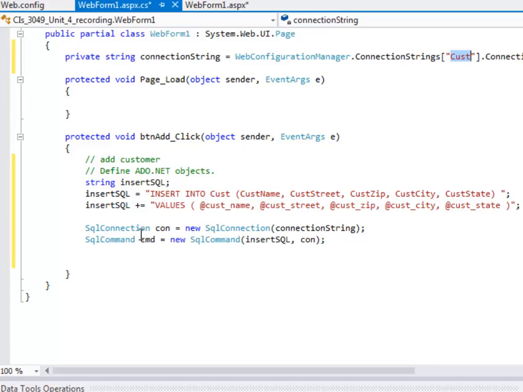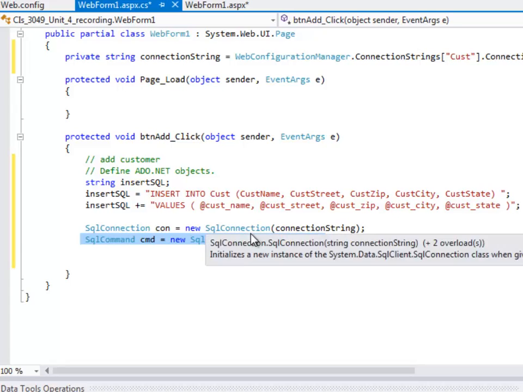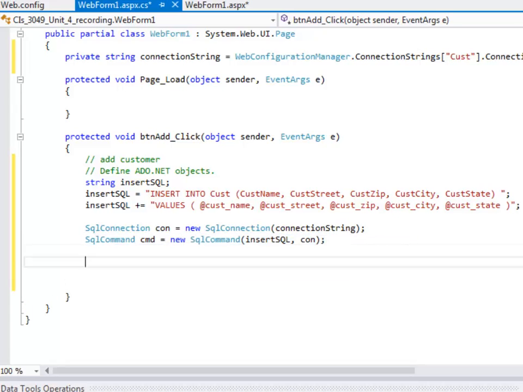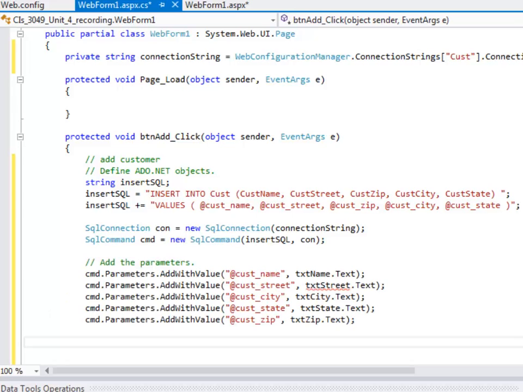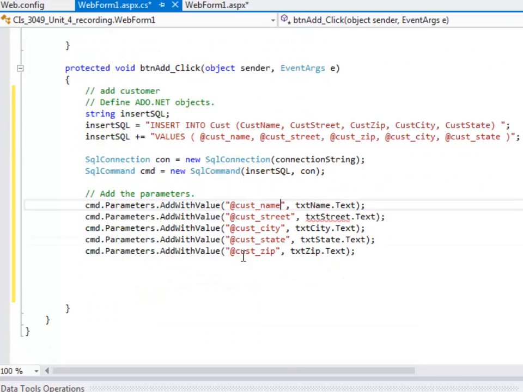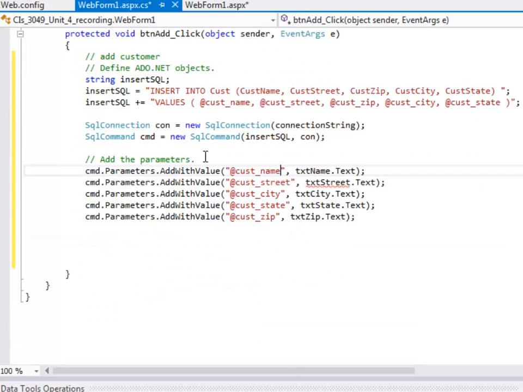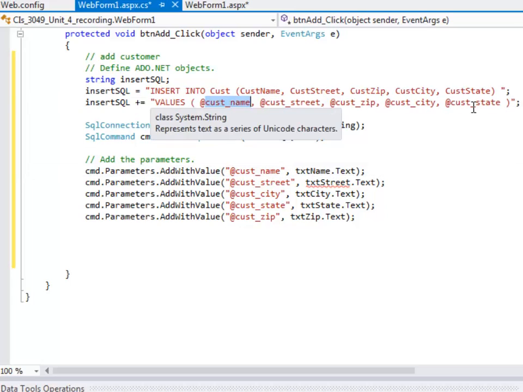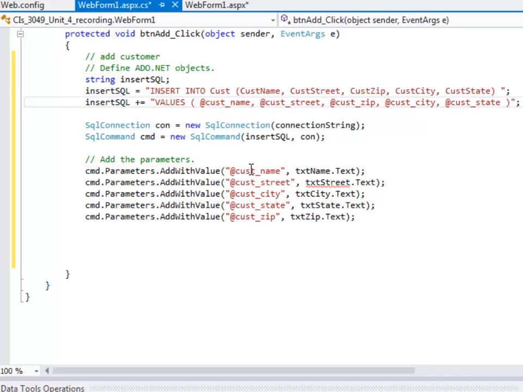So back to this. I've got my SQL connect here, SQL connect connection string, and I'm doing my command here. Next, I can work with my parameters. So I have 5 parameters here: customer name, street, zip, city, and state. I'm going to substitute text from text boxes into those.